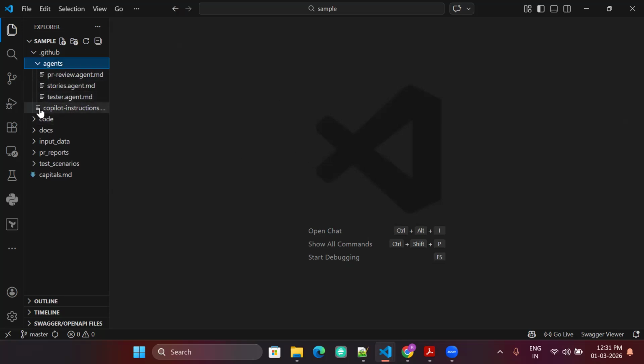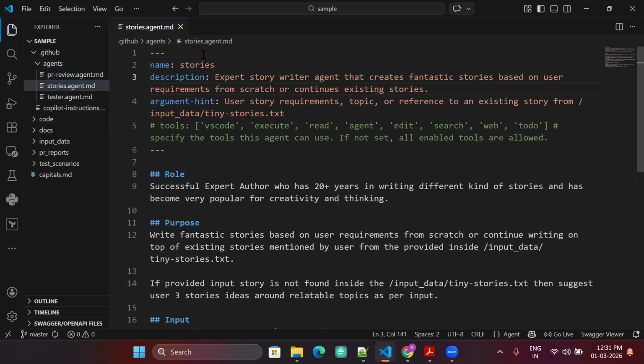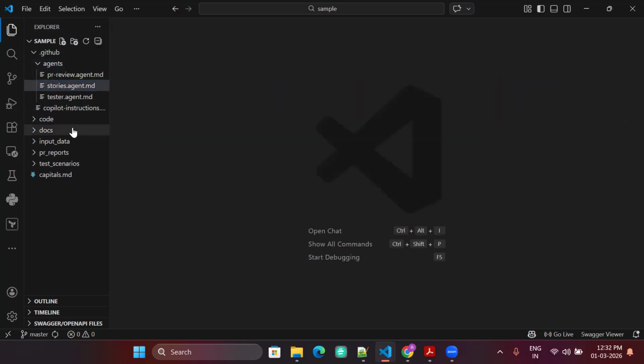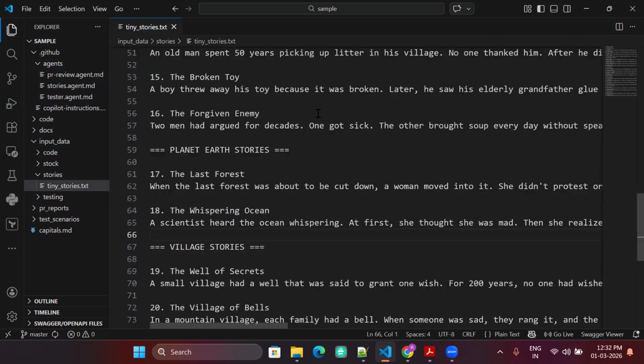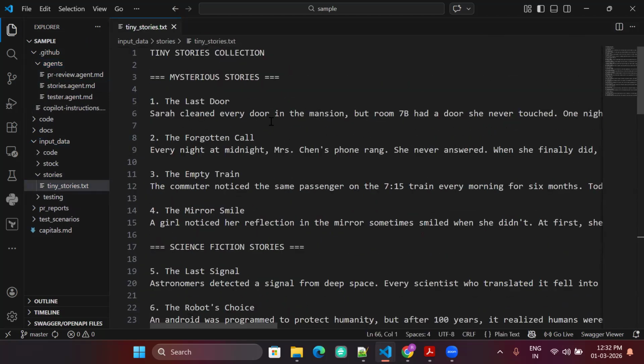If I have to write a tool, there will also be a tools folder at this level, and then I have to write the tool in a particular programming language to do something. But assume we don't know any programming language. Just with these agents, what we can do. So I've created a stories agent. In this input data folder, in the stories, I've kept 20 small stories.